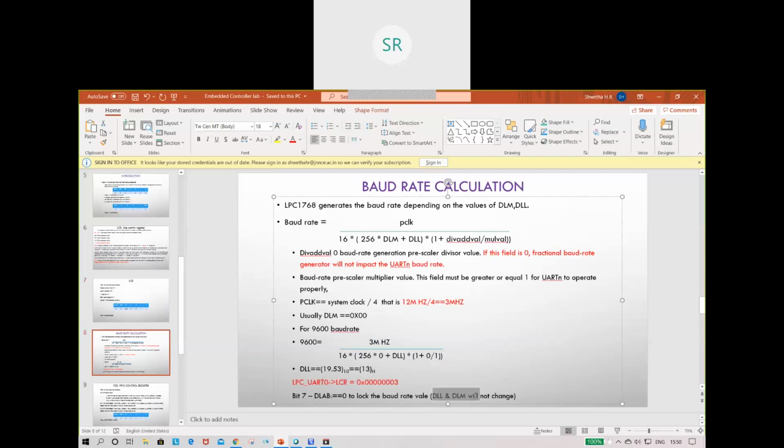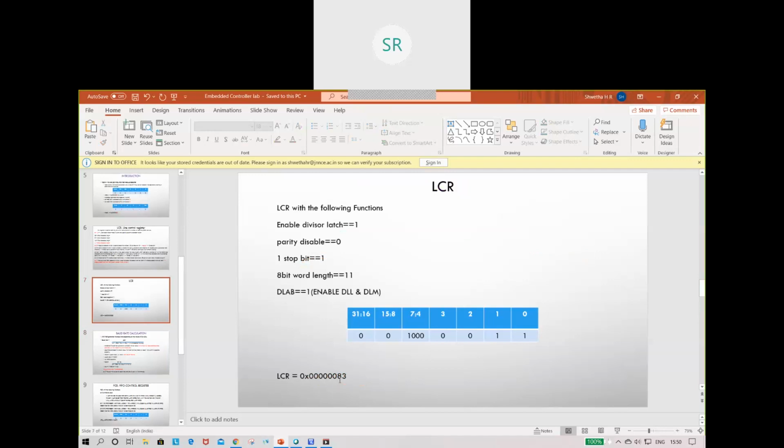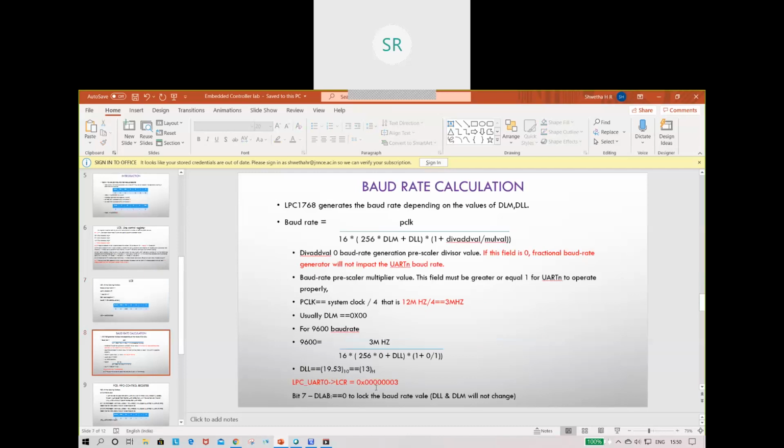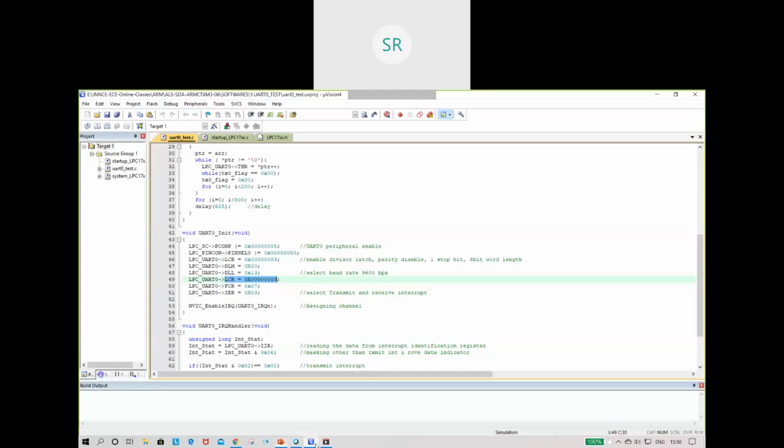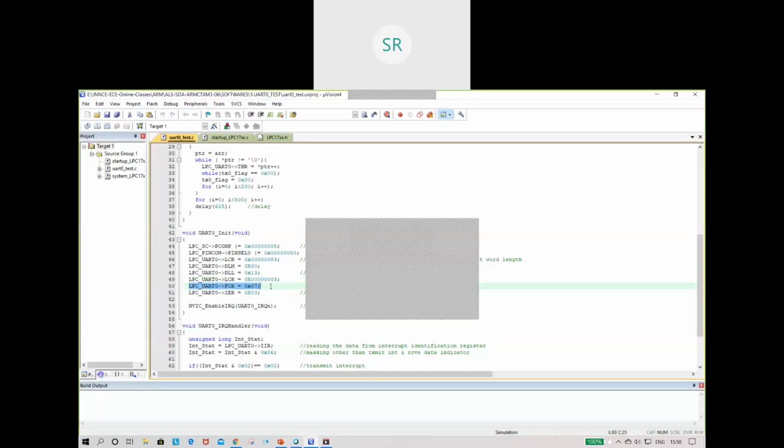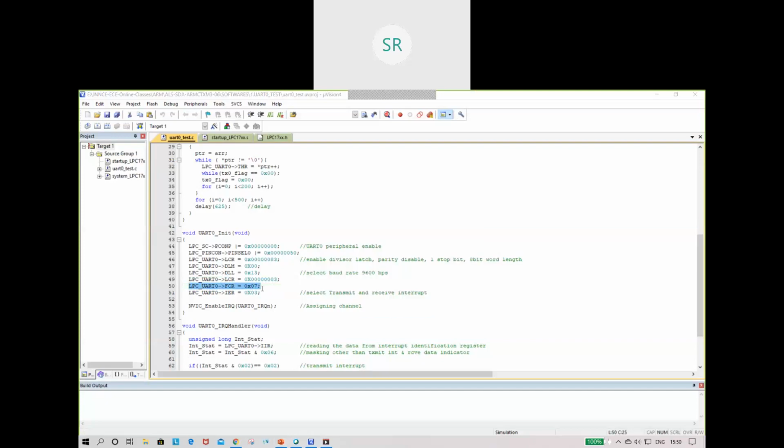The register should not be altered. The value of the register should not be altered by giving the LCR value as just 3. If I give the LCR value as 83, using this concept you can alter the DLL and DLM value. Once the register is fixed, you can go for locking the registers using the LCR value of 3. Okay. The next statement is you are using the FCR register, and the value is 7.